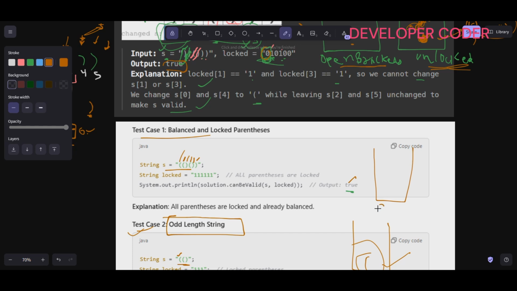let's say these are open brackets. I'm going to write ob for open brackets, and this stack we name as unlocked indexes. Here all are locked now. Let me draw it like this, with indexes 0 1 2 3 4 5.